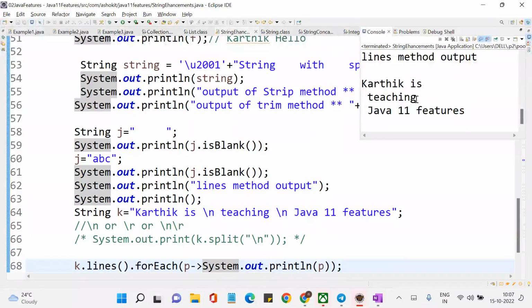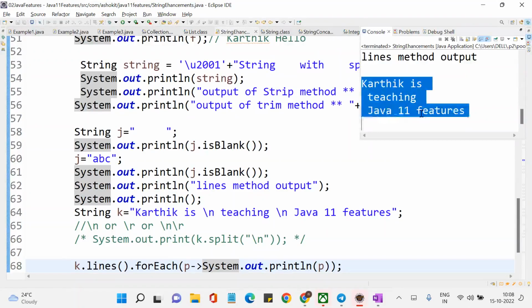See, am I getting the same thing? Same thing. Yes or no? Yeah. So that is the beauty of this. See here in the split method, you need to mention slash n, correct? But here in the lines method, did I mention anything? No, sir. So that means the lines method will identify the line terminator.